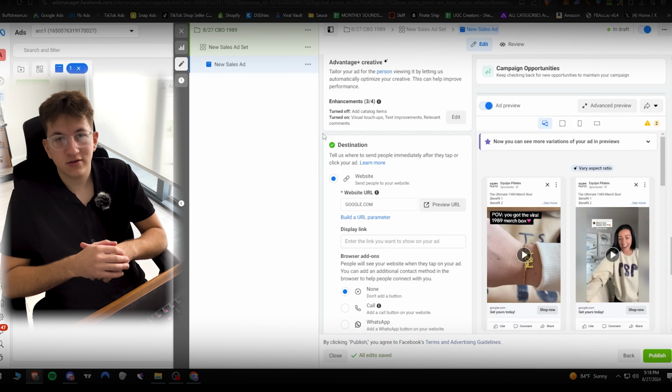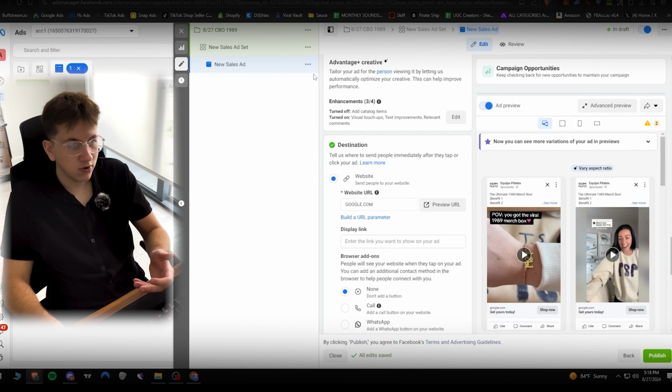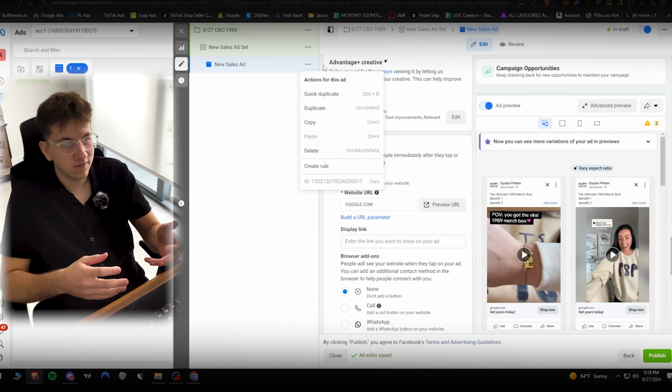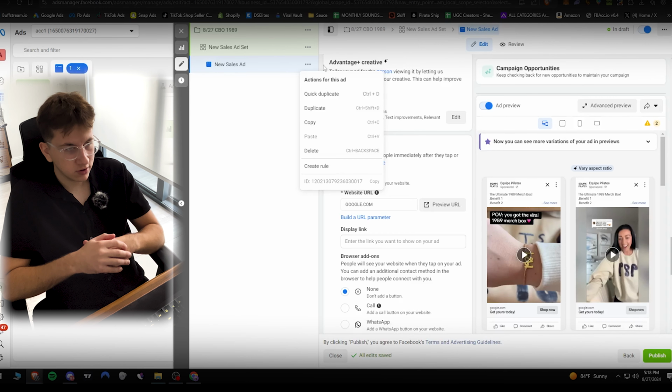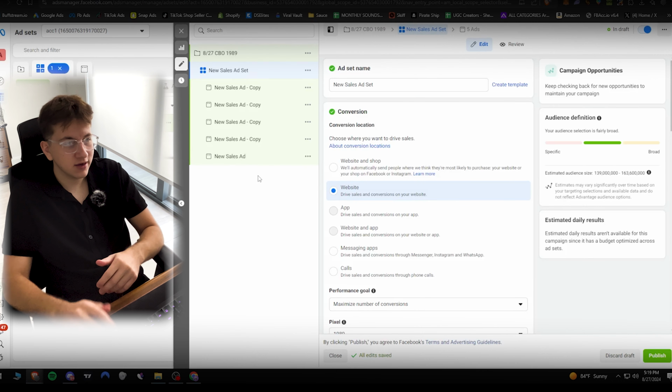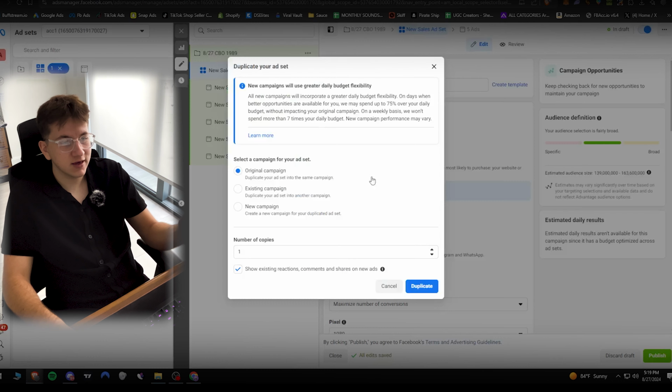Now what you're going to do, depending on how many ads you have, is press the duplicate button over here and duplicate to how many ads you have. So if you have about 4 ads over here, you want to duplicate this 3 more times. Now, once you have all the ads inside the ad set, you want to simply duplicate this ad set 4 more times, so you're left with 5 ad sets.